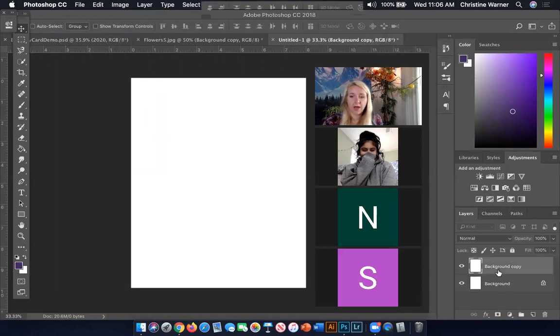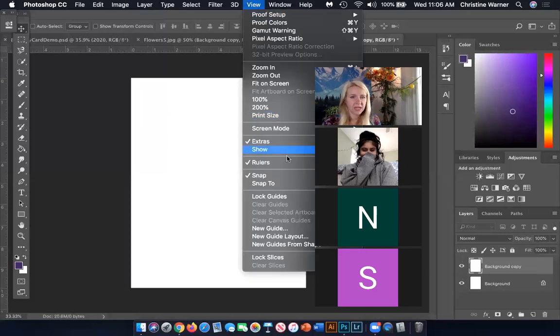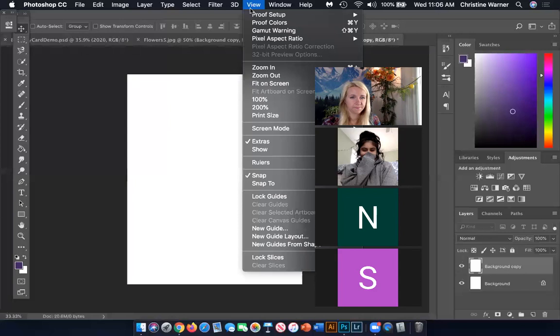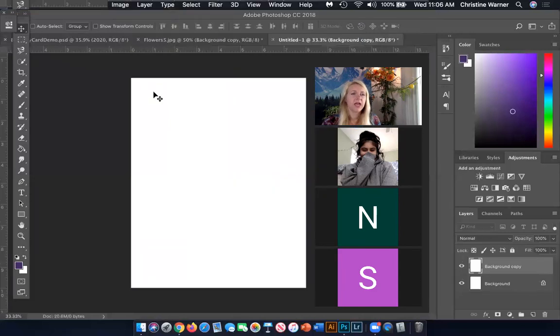Okay, other than that, we are going to work with rulers first. If you don't have these rulers displaying along the top and the side, you can go up to View and then turn the rulers on. View, Rulers. And then we can use this to drag out some guides.